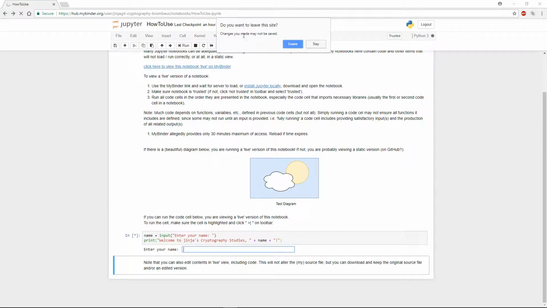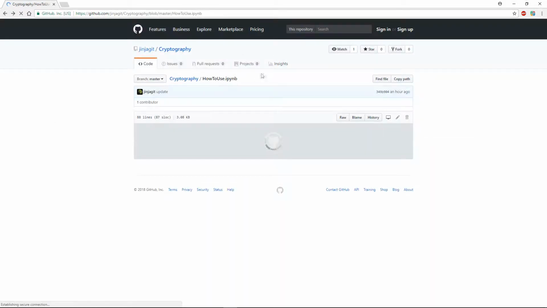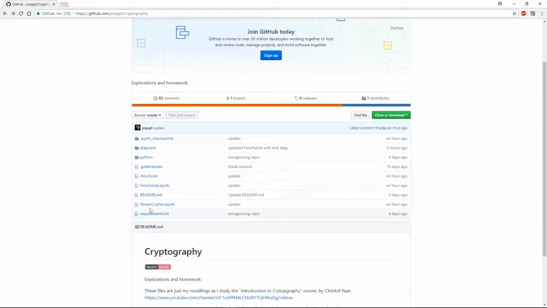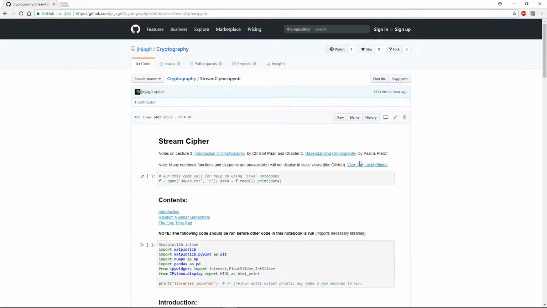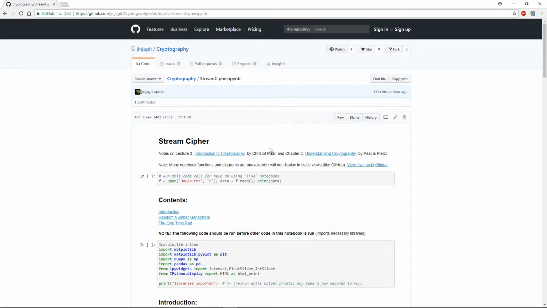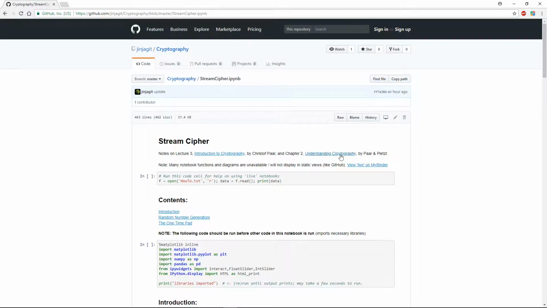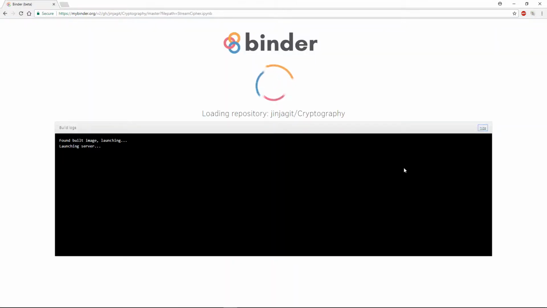Let's go through that once more with one other notebook. So let's open Stream Cipher, which is the only one where I've really kept some study notes. So you can see this is a bit more complicated. But what did we do? We clicked on it in GitHub. And then here is the live view link. So let's click on that. And now we may well have to wait a while.